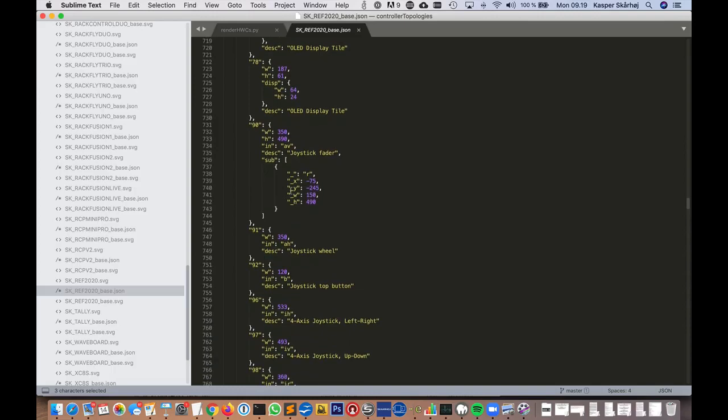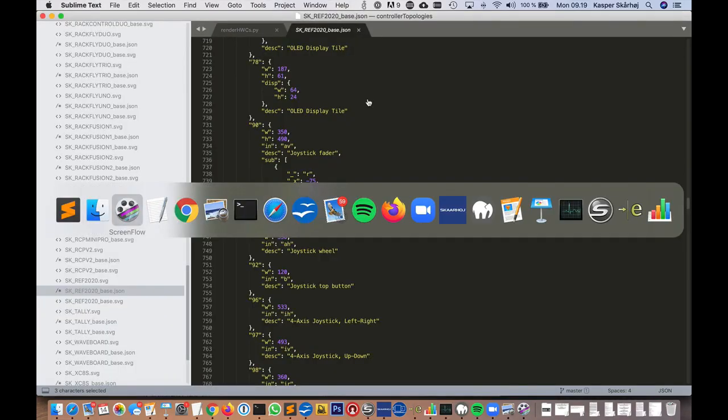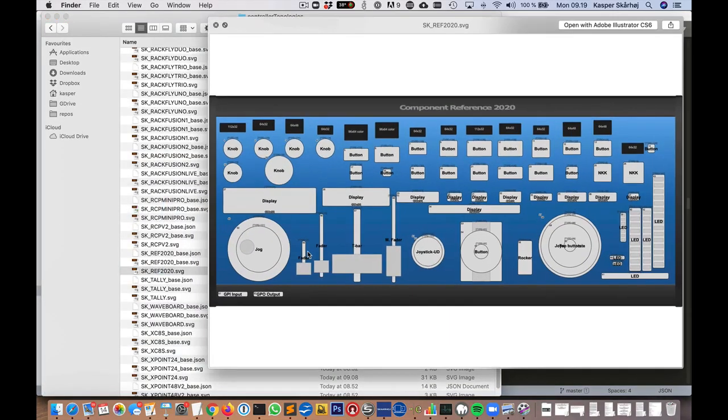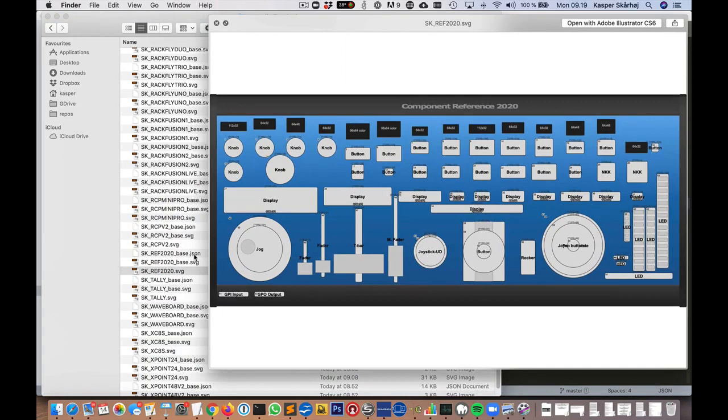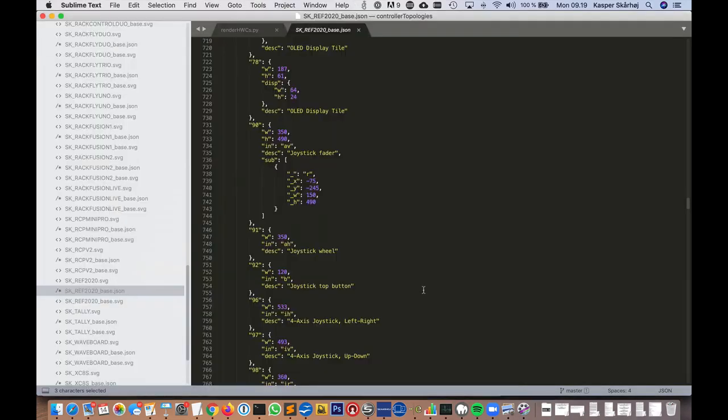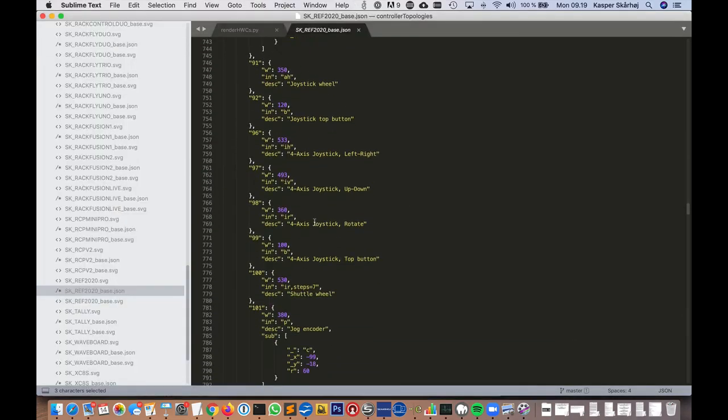So the idea is actually you could try to render this controller, the reference controller here. You could take this base JSON and SVG, and if you can render this in your application, you will be pretty safe to assume that you would render perfectly any SKAARHOJ controller which connects, because this is like 99% of the components that we put onto a SKAARHOJ controller that you are likely to encounter. So that's a pretty nice test case for your application.